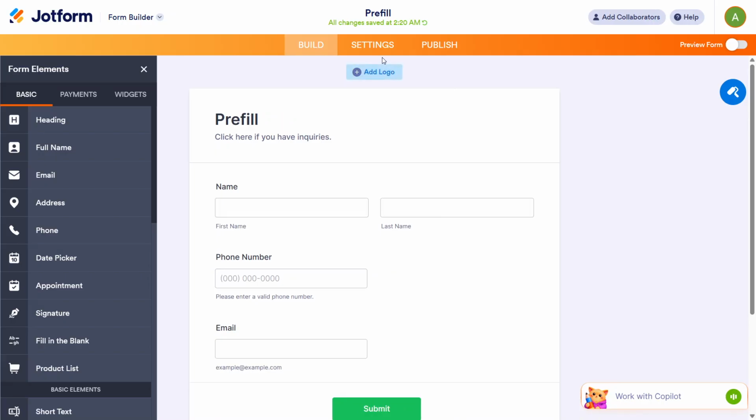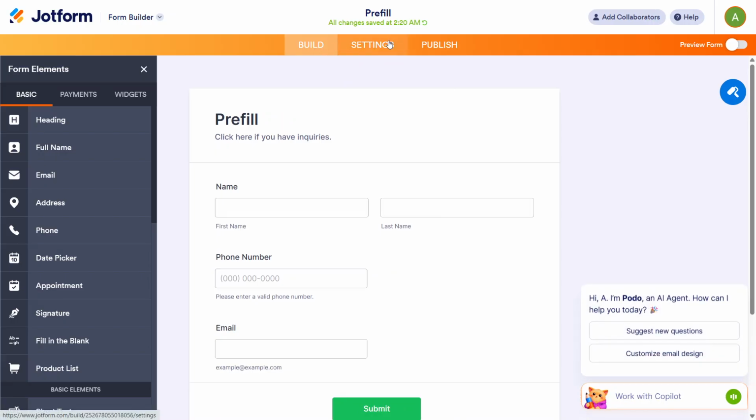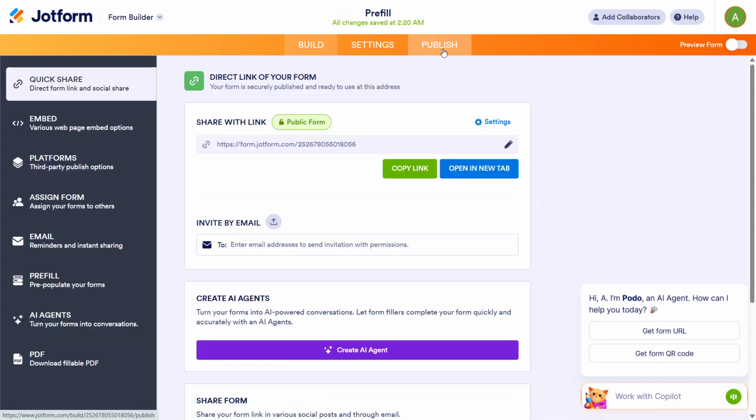Inside the editor, look towards the top of the screen. You'll see several tabs or options in the top bar. What you're looking for is the Publish option. Click on Publish to open up the sharing and publishing settings for your form.